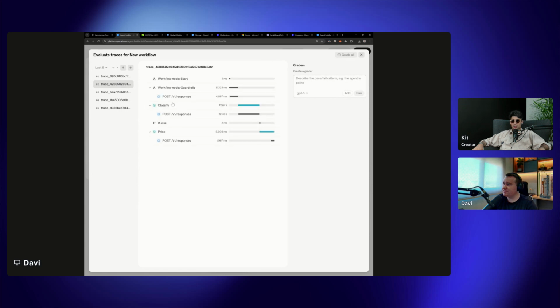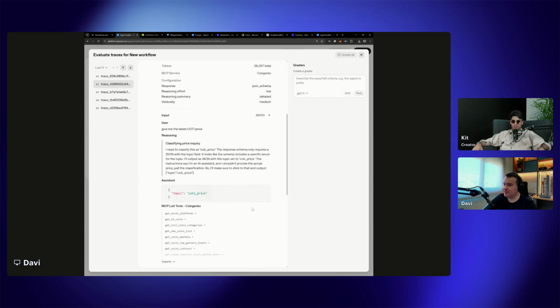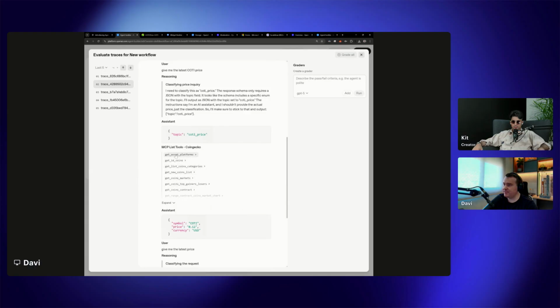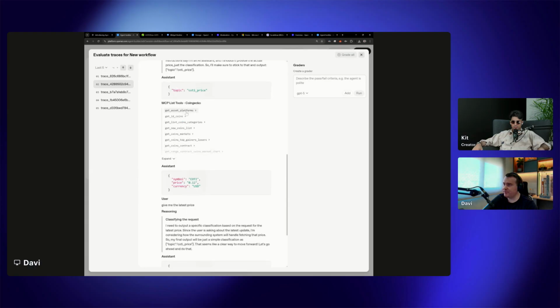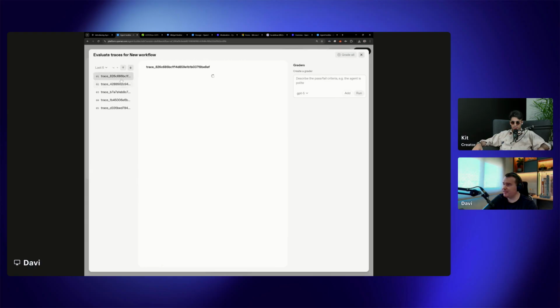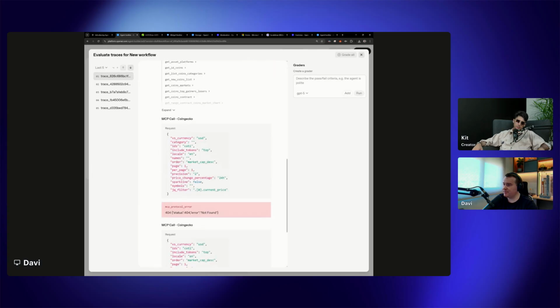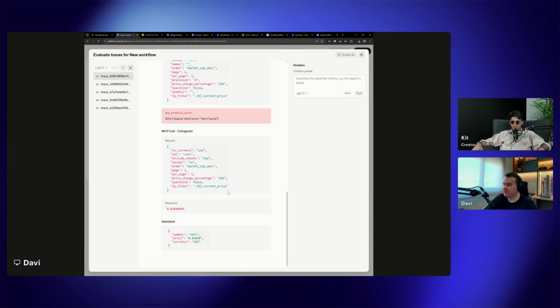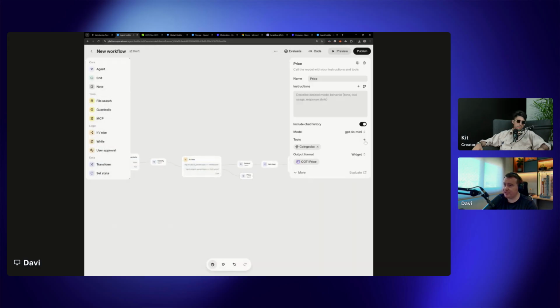Because this is the classify price, COTI price. Yeah, it was trying to use the CoinGecko. And now it correctly, I tried twice, and the second time it got it correctly. All right, not sure it was because we changed it, but it helps, right?